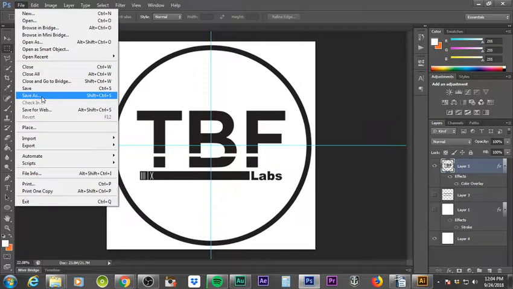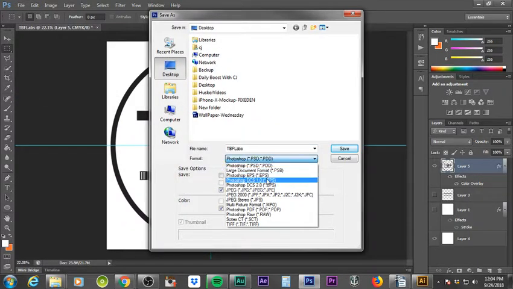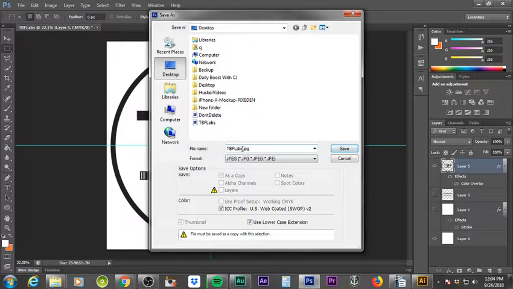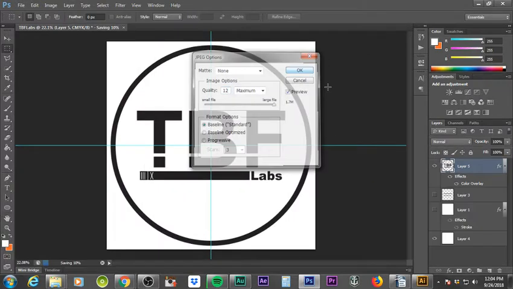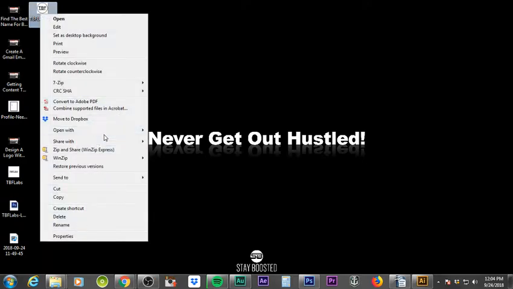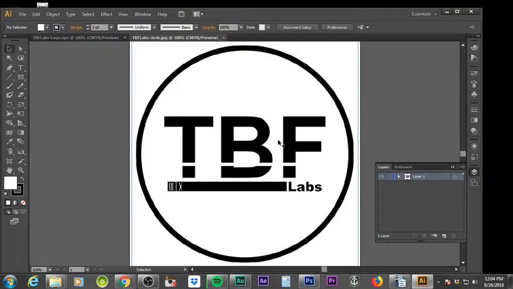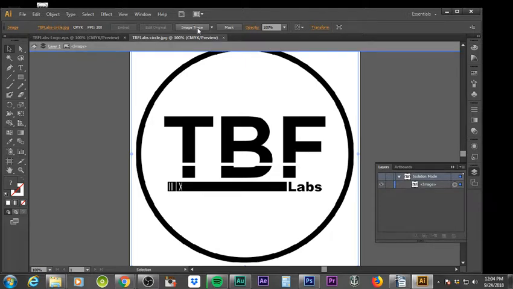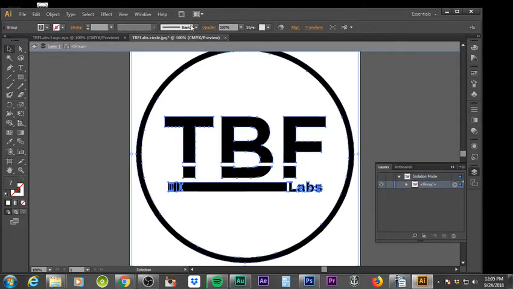And then we're going to go File, Save As, JPEG. We're going to make sure we get this TBF Labs. And we're going to go Circle. Alright, now we're going to click on Save. Okay. Then we're going to open that into Illustrator. Then we're going to get to the image itself. Double click, image trace, expand.